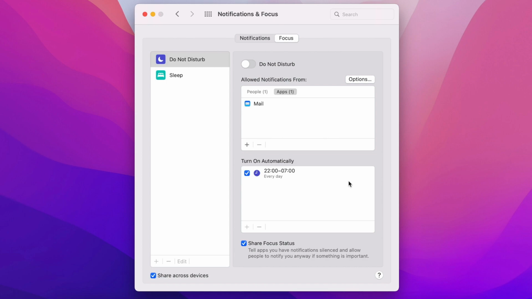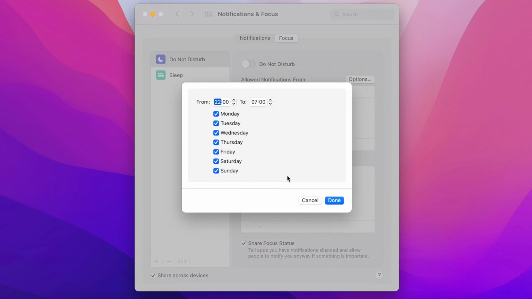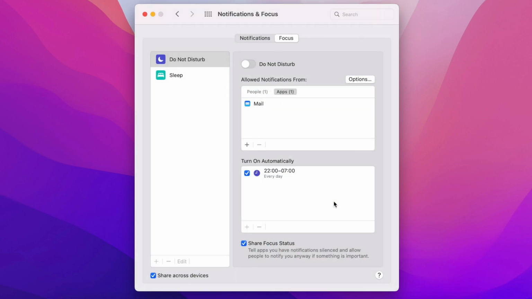And after all of these settings, you can go down here and click the plus button to customize the Do Not Disturb mode even further. You can have a time-based automation, so you can have it automatically turned on and off at a certain time. And you can even pick the days of the week for the start and end times. As you can see, I have it set here to automatically turn on at 10 PM, so I can enjoy a free evening.